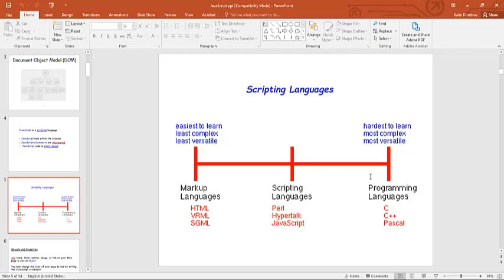On the next slide, the diagram shows us where scripting languages stand on the continuum of programming languages. We got markup languages on the left here. They're easiest to learn, least complex, least versatile. On the right end of the continuum, we got the actual programming languages like Java, C, C++. They are hardest to learn, they're most complex, they're most powerful, and most versatile. In between those two stand the scripting languages like Perl and JavaScript. It's not as complex as a full-blown programming language like C++, but is more powerful than a markup language like HTML.